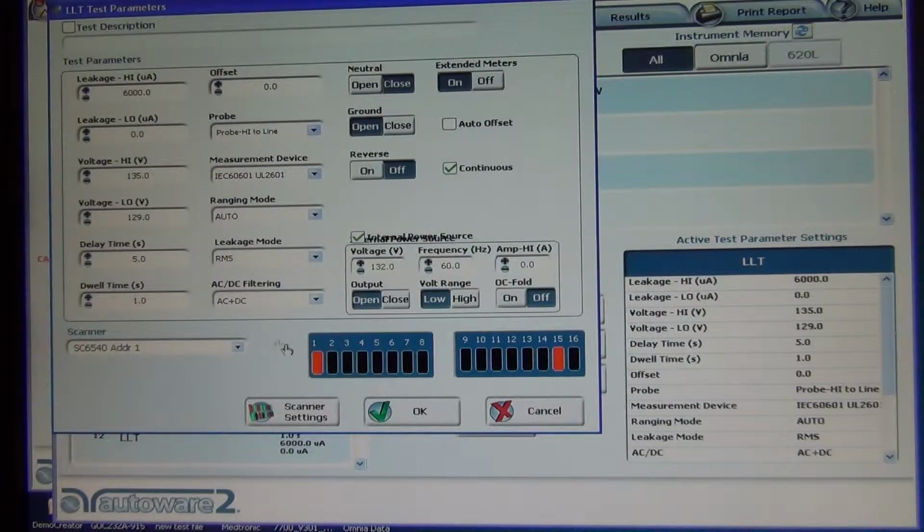Now recall, on my master scanner, which is what I have set here, my SC6540 address 1, I had patient lead 1 connected to channel 1. So I'm setting, with red here, patient lead 1 high. Green is low. So I'm setting patient lead 1 high, and I'm also setting channel 15 high. And if you recall, I set my probe high to channel 15 and my probe low to channel 16.